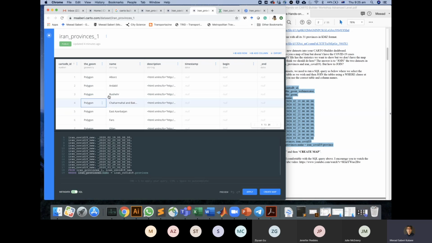So for example, if in my first data set I have Alborz and I have the geometry of it, now I'm going to take all the columns, all the rows, all the cells from the other data set associated with the same name of province. So that's what it means here.